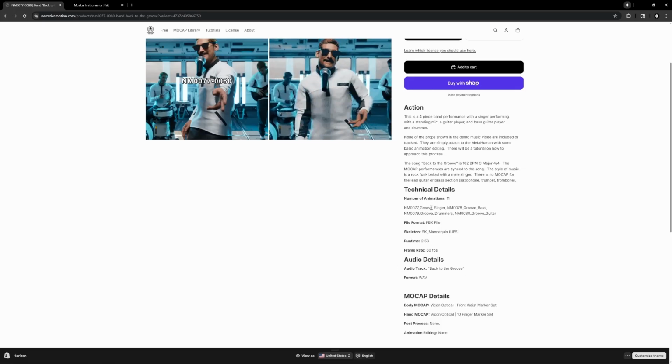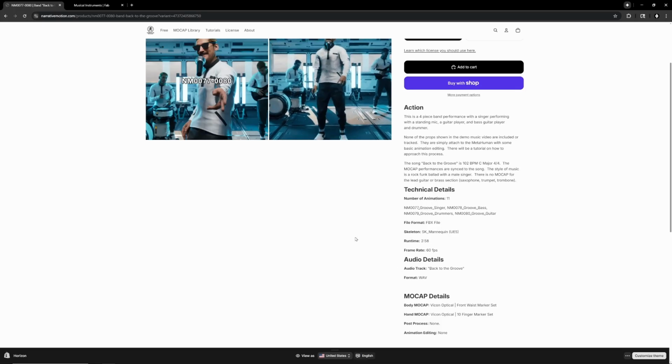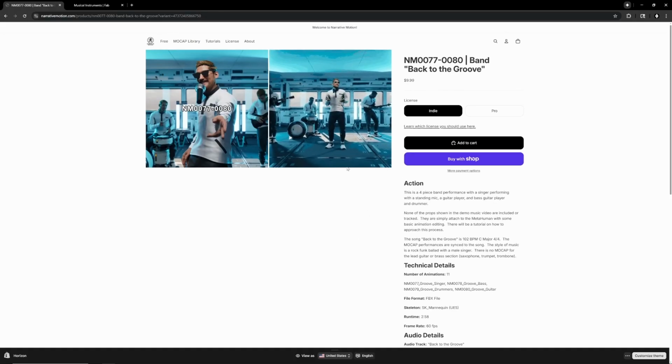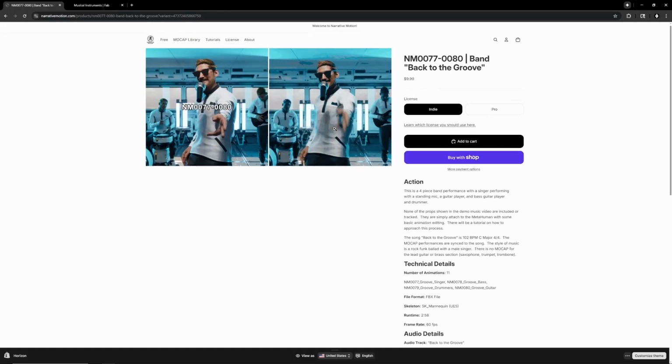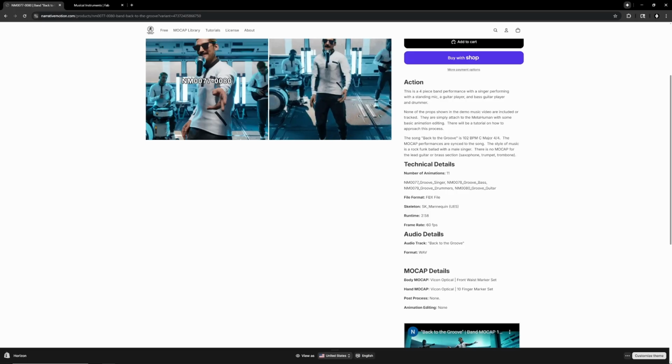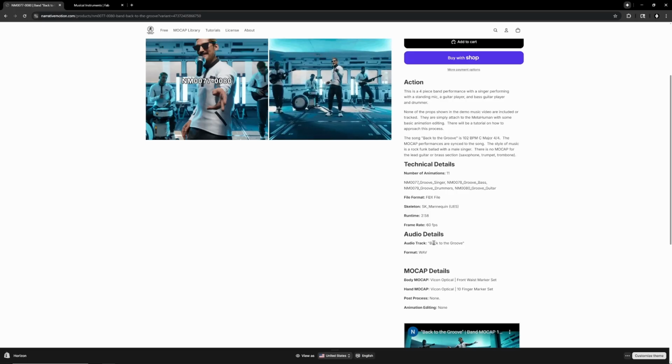And each animation for the singer, guitar, bass, and drums is the full animation. So there's no looping or anything like that. This is just a full performance synced to this song. But it does require a little bit of work in Unreal Engine. And let's go check that out.